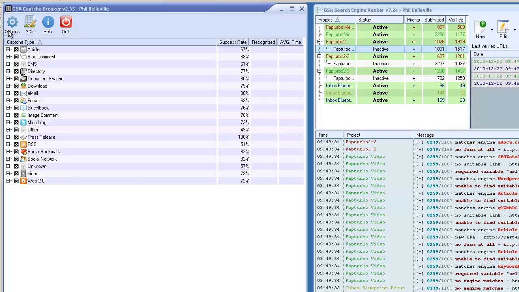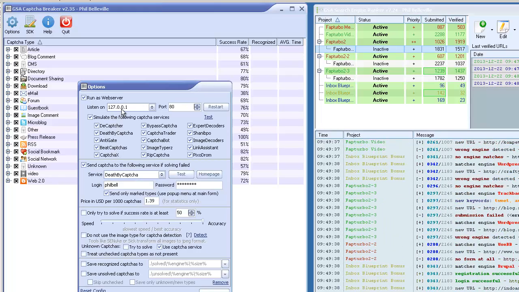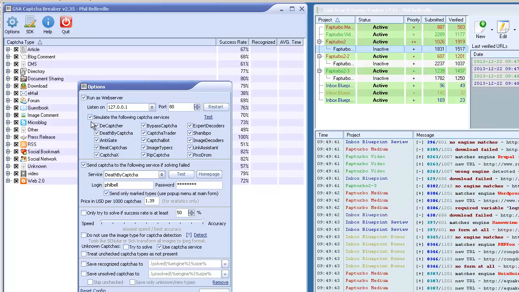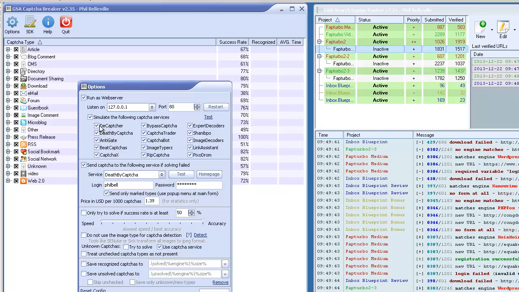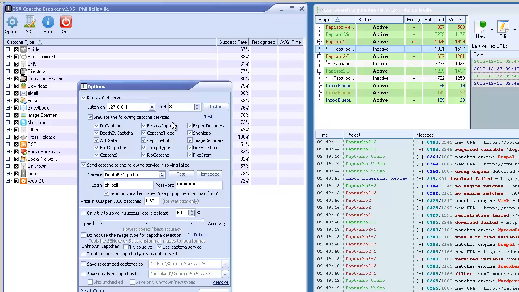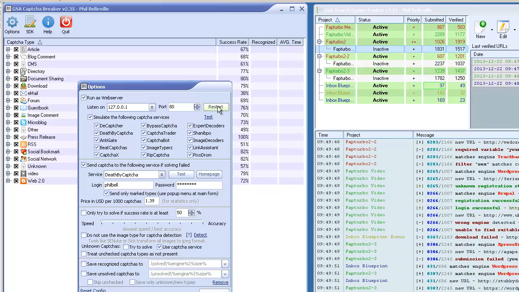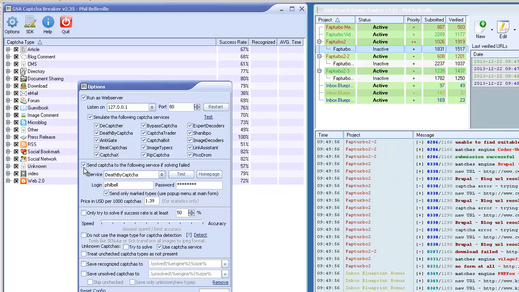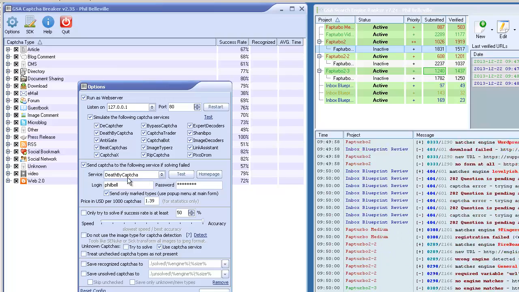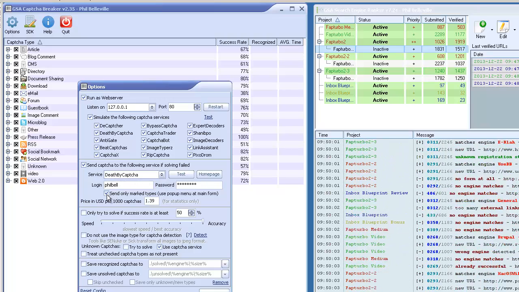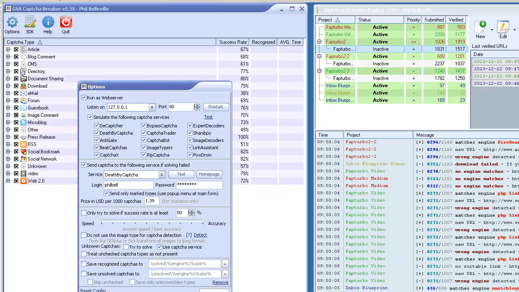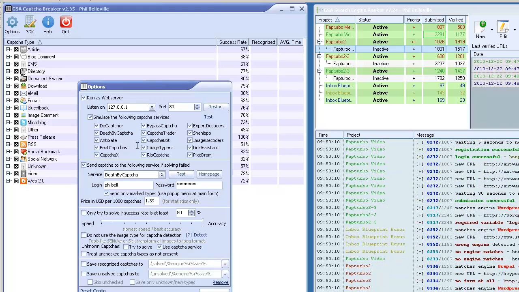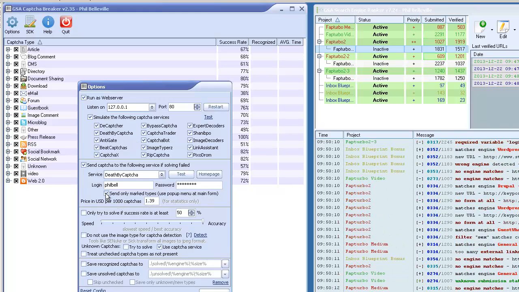Here in GSA CAPTCHA Breaker, you have options of emulating various services. I usually just emulate all of them. I haven't noticed a lot of difference between just picking a few of them or emulating all of them. Something you might want to experiment with if you have time. But I'm setting it up like this, and then I'm setting it up to go to Death by CAPTCHA, my account only on marked types, right? So if you have it set up over here, it's going to send everything that failed over. But here we can specify CAPTCHA types that go if you check this box here.